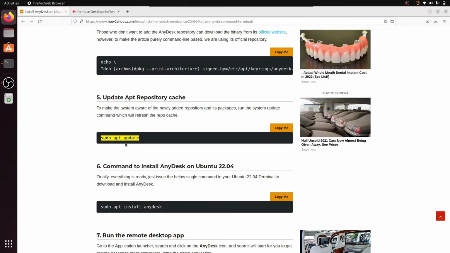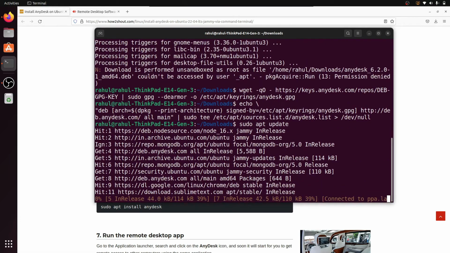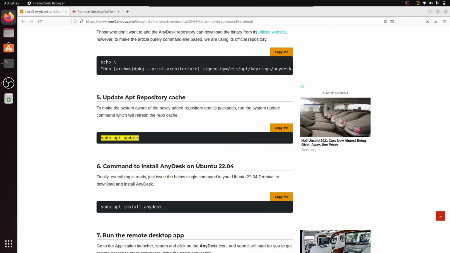Now, update your package list to include the new repository. Use the command sudo apt update and press Enter. This will refresh your package list.